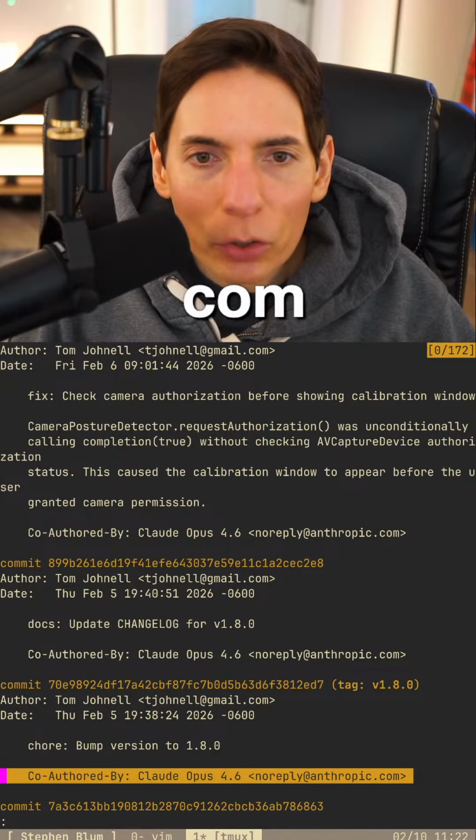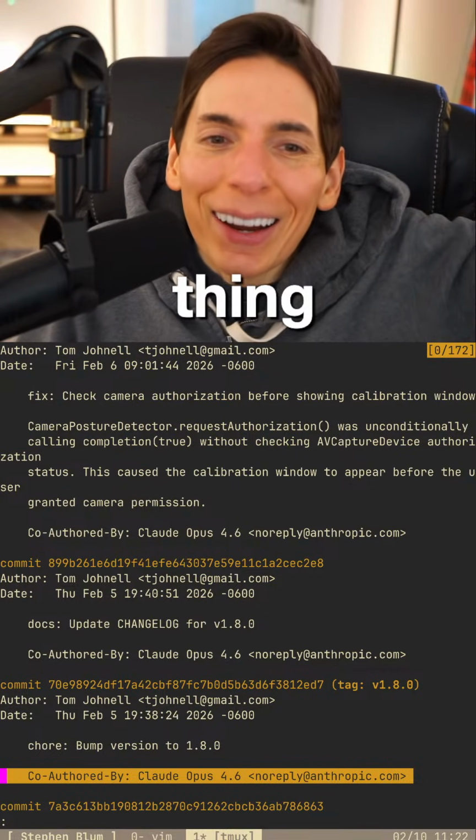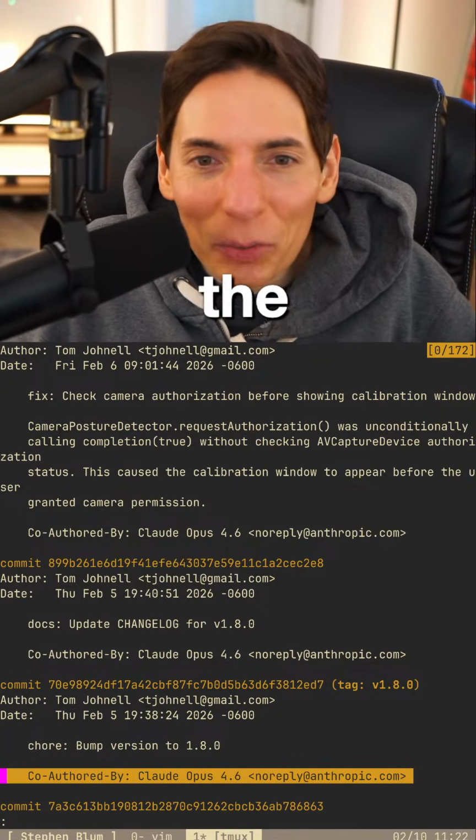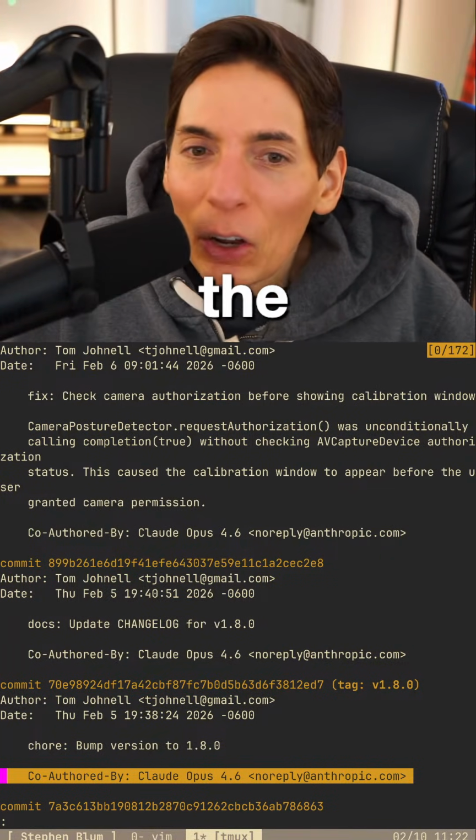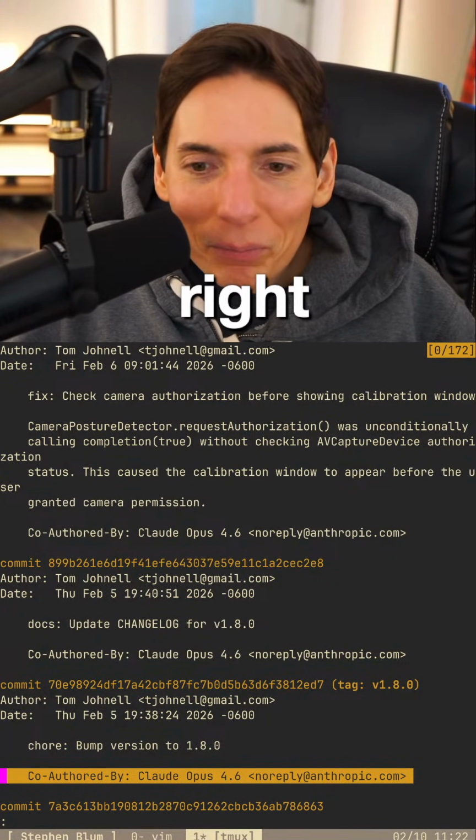My commits are like, fix the thing. I know, right? Exactly. And the next commit is by Claude. That's usually like, fixed housekeeping, did the thing, fixed bug, right? That's how you do it.